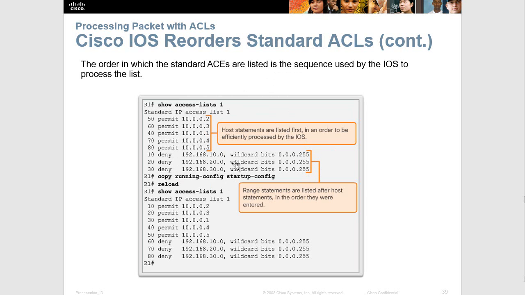But if you do copy your running configuration to your startup configuration, your host range should reorder itself. Well, at least it will reorder the numbers correctly. This sequence will change to this sequence down here. Notice that the IP addresses haven't changed. The hosts haven't changed, but the sequence numbers have. That's just the way that the router will be able to search through these access control entries for the access control lists most efficiently. So that's why it's going to reload that way.